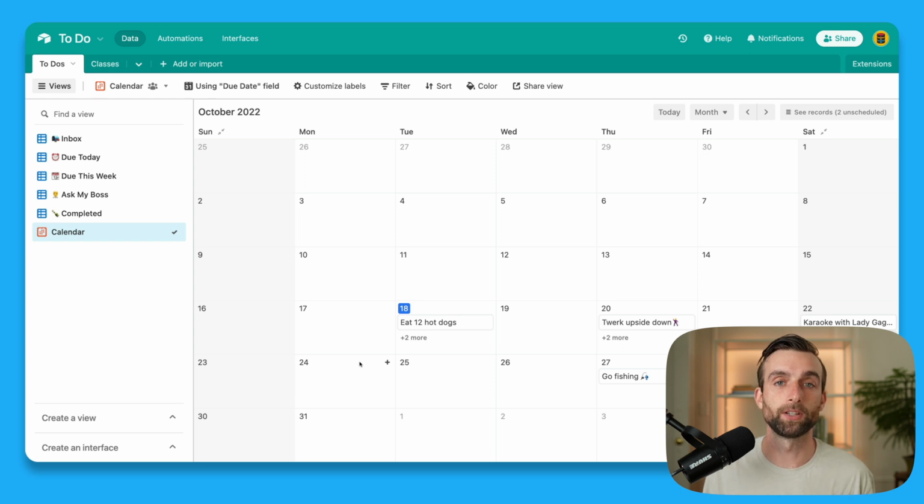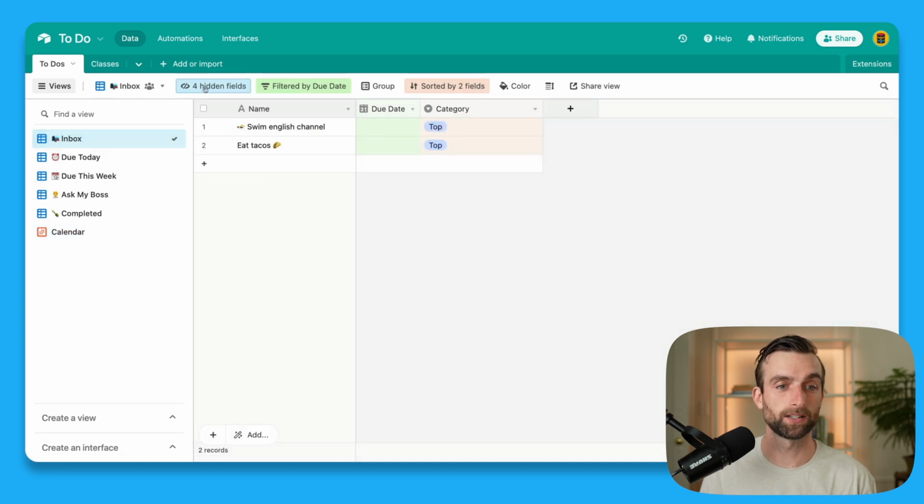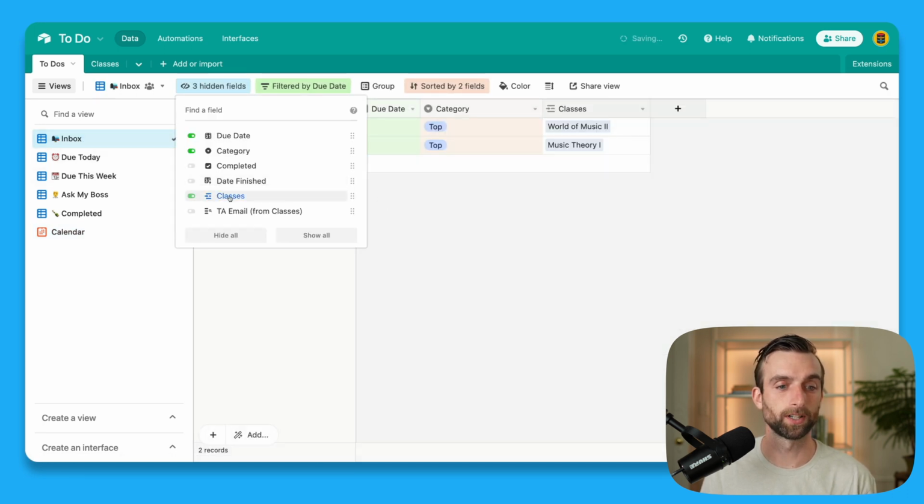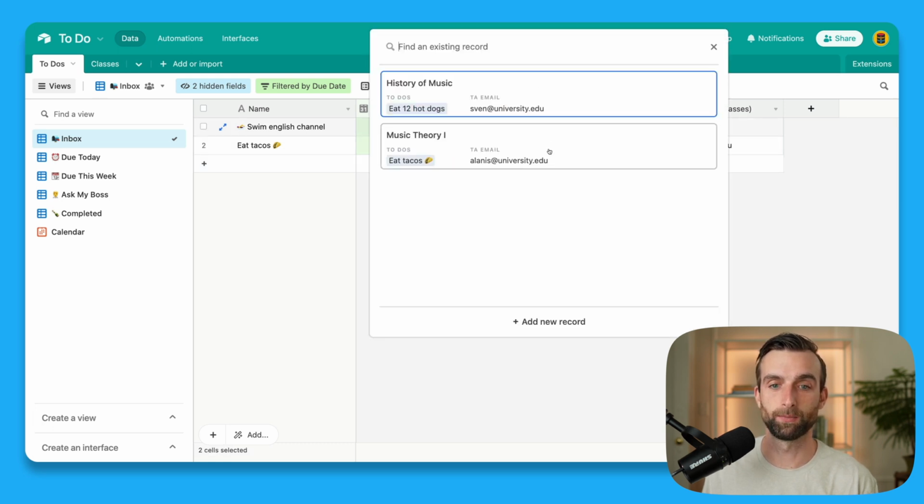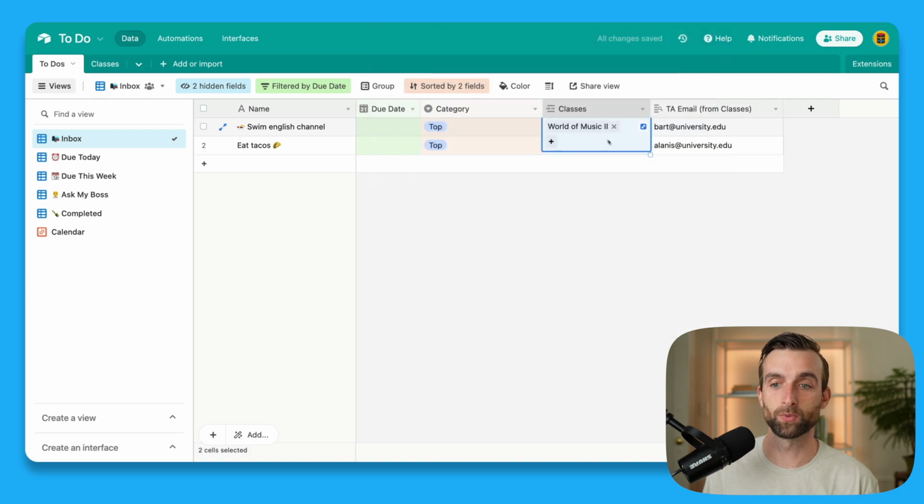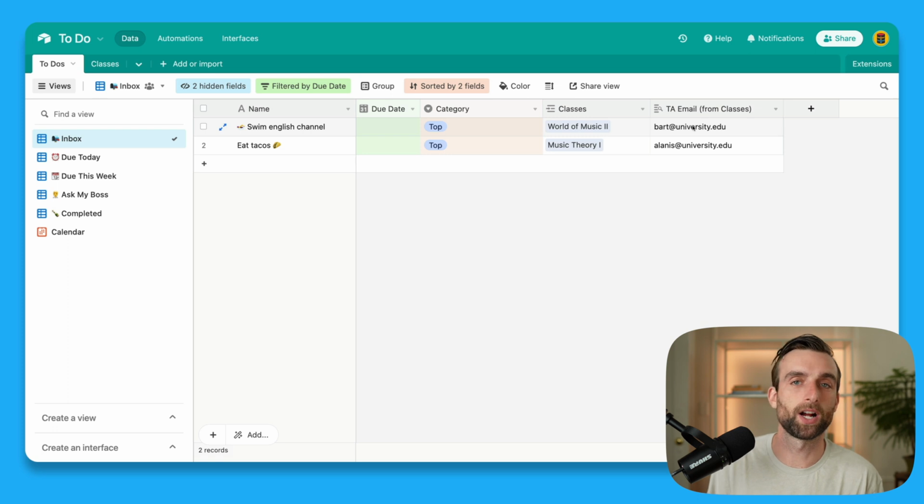The other thing I showed in the Notion tutorial was how to create linked records, and so we'll do that here as well. Back in my inbox, I'm gonna unhide a couple fields here. So for each to-do, I can choose the class from a linked list here of my classes, and then when I choose one, it pulls in the email address of the TA who I need to send my project to. So assuming I have to do a write-up for each of these things, I've got the email address right here.